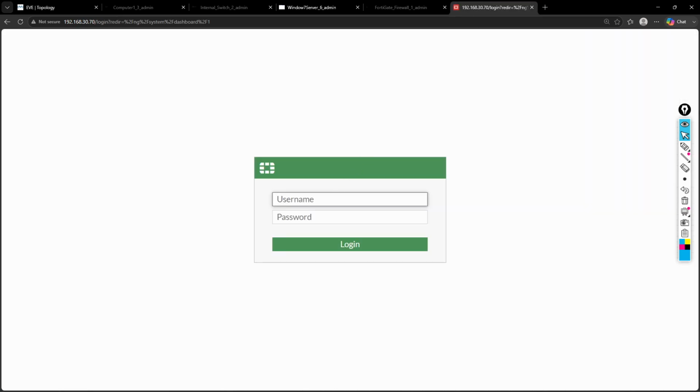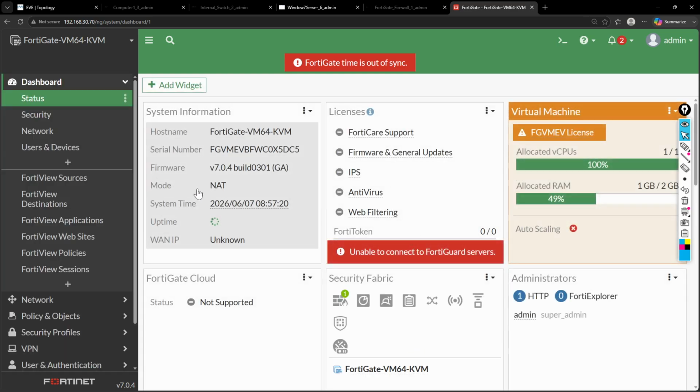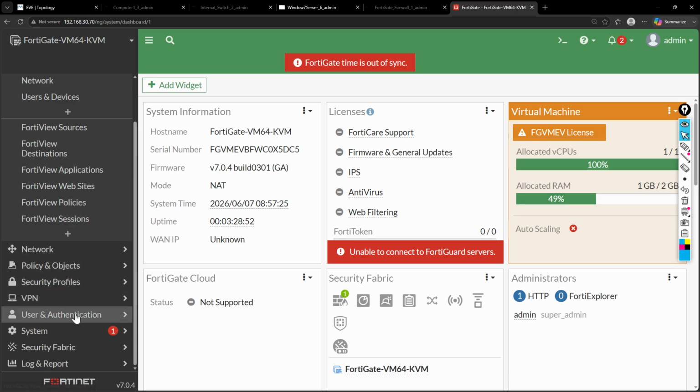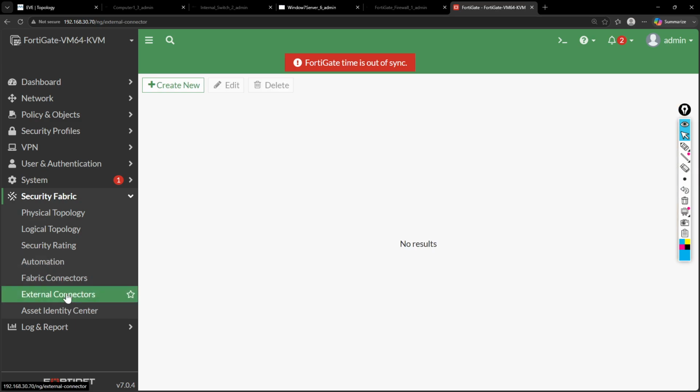I have to log in first. Here inside the FortiGate firewall, there is an option of Security Fabric. Here you see at the bottom, right? Click on Security Fabric. There is an option of External Connectors here. Click on External Connectors. No results. We haven't created any external connectors.